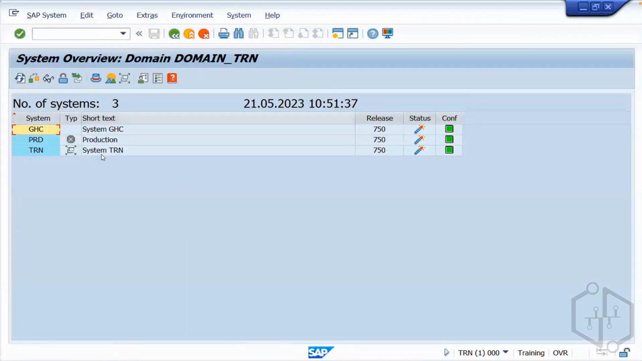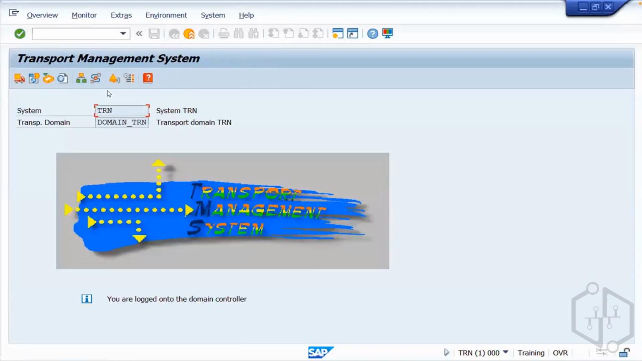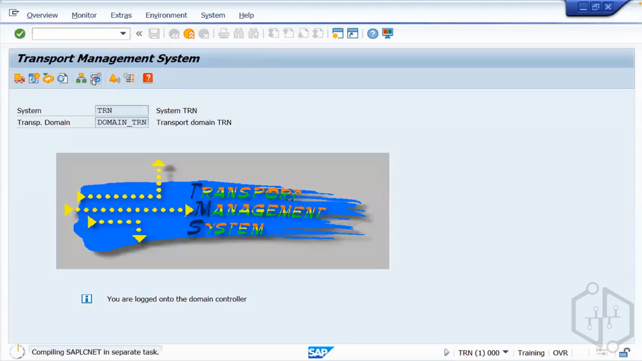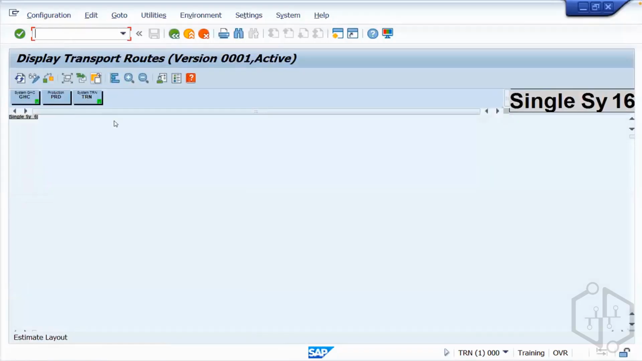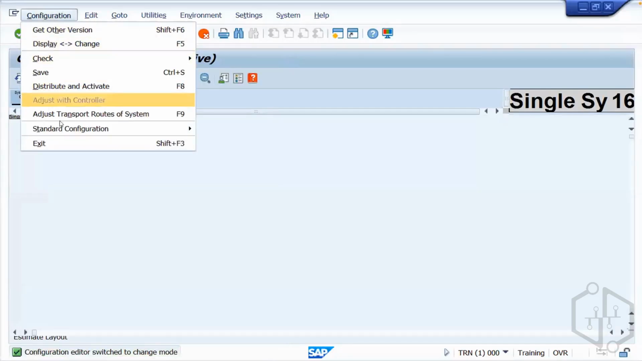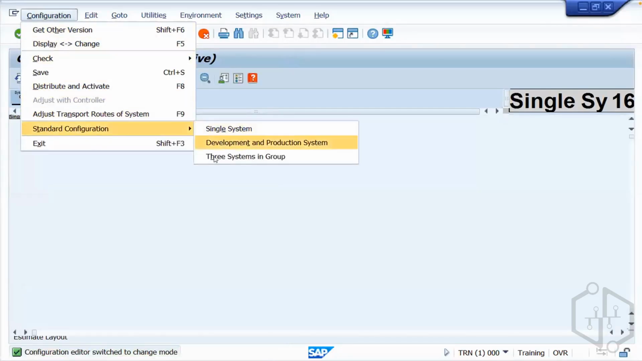Okay, so these are the three systems in our landscape, and you can see the picture representation of how it looks. So, edit mode, configuration, standard configuration, three systems in a group.